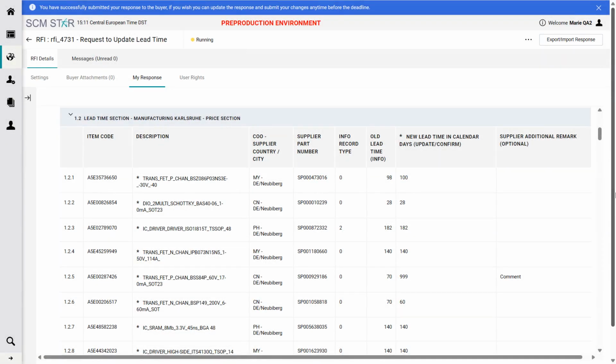Once you provide your answer, you can still review and edit it as long as the RFI is open. Just remember, any changes must first be saved by clicking the Keep Changes button and then submitted to the buyer by clicking Submit Changes.